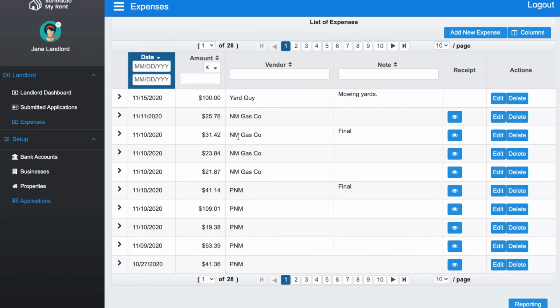So now we've just added this one right here. So $100 for the yard guy for mowing yards. I don't have a receipt for that one. I didn't upload one, but you can go ahead and edit it and add one later. And if there is a receipt, you can go ahead and click on the little eyeball and see the receipt.